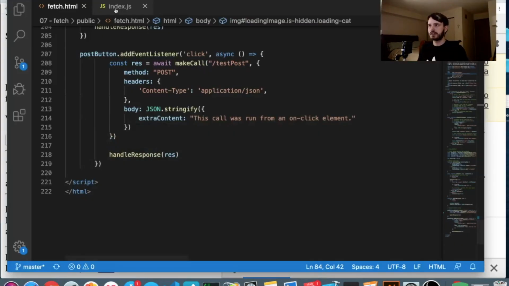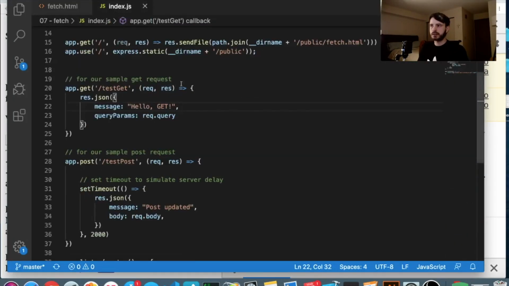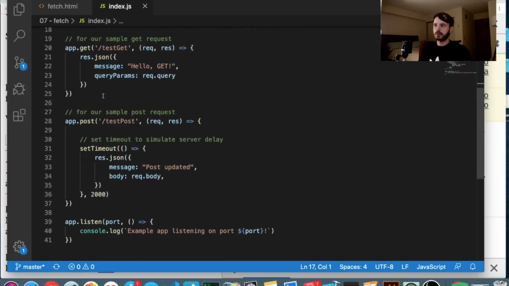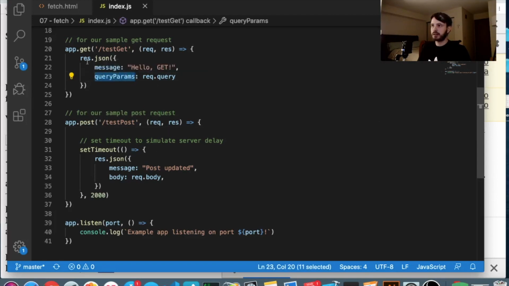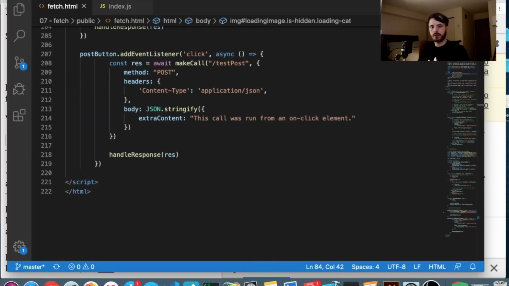I didn't specifically cover the server side of things, but you can see that in the index.js, where we see our two requests are defined: this app.get and app.post, which is why you can't make a post request to test.get. We're just checking for a get request, and in the case of post, we're just looking for a post request. And here you see where we're taking our query params and adding that to our response JSON, and in our post, we're adding our body with request.body.